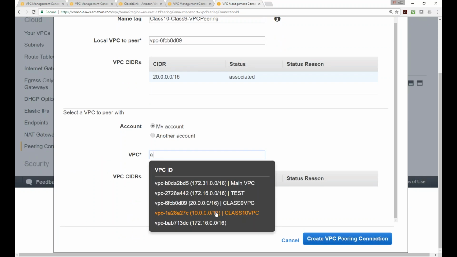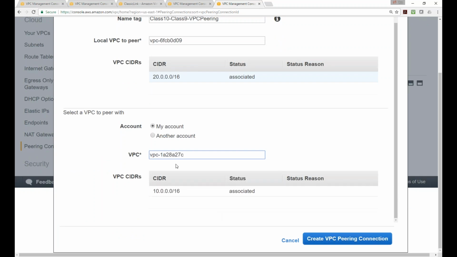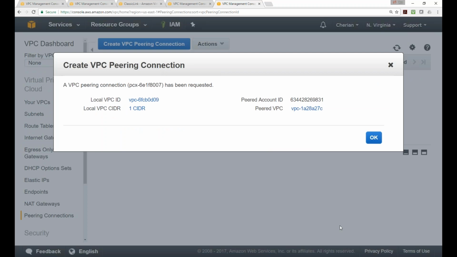Okay, so I'm doing this for both VPCs. This is the source, and then I'm going to say VPC peering connection. So create VPC peering connection. This has been requested, so it is actually requested. This is my VPC peering connection.